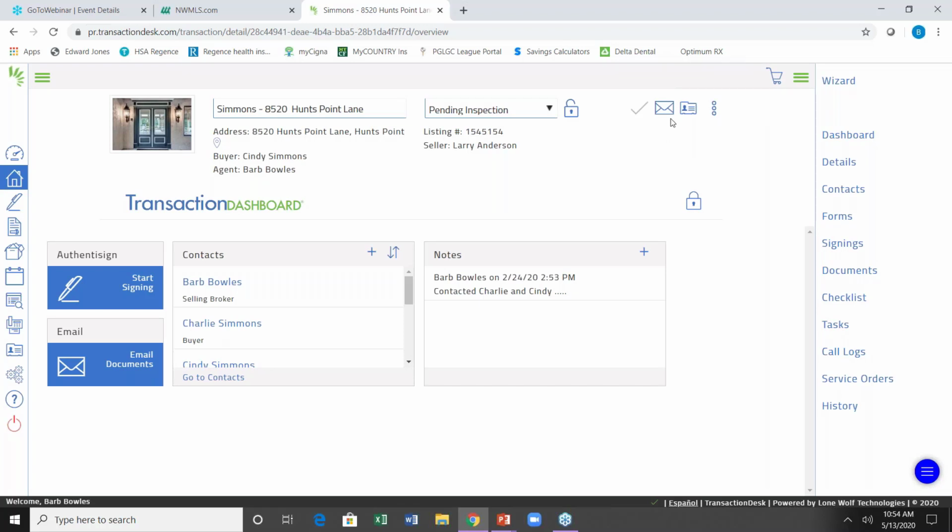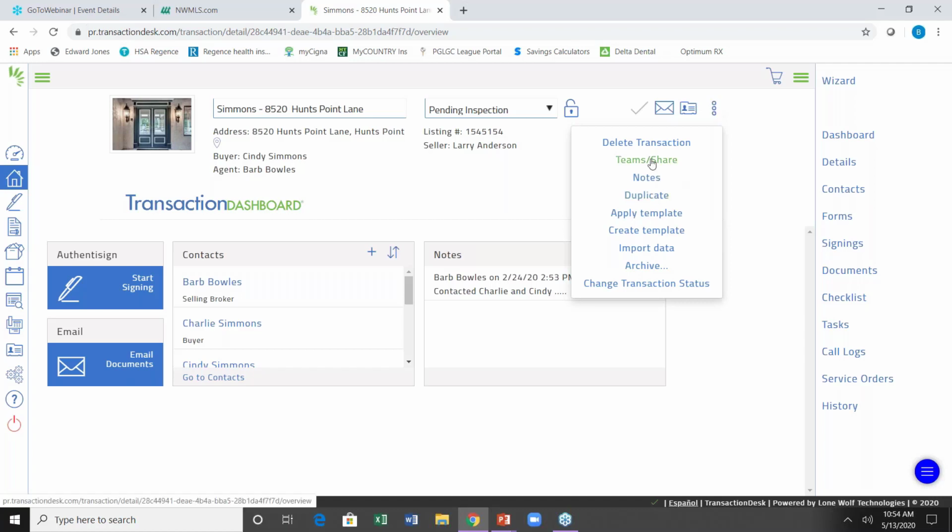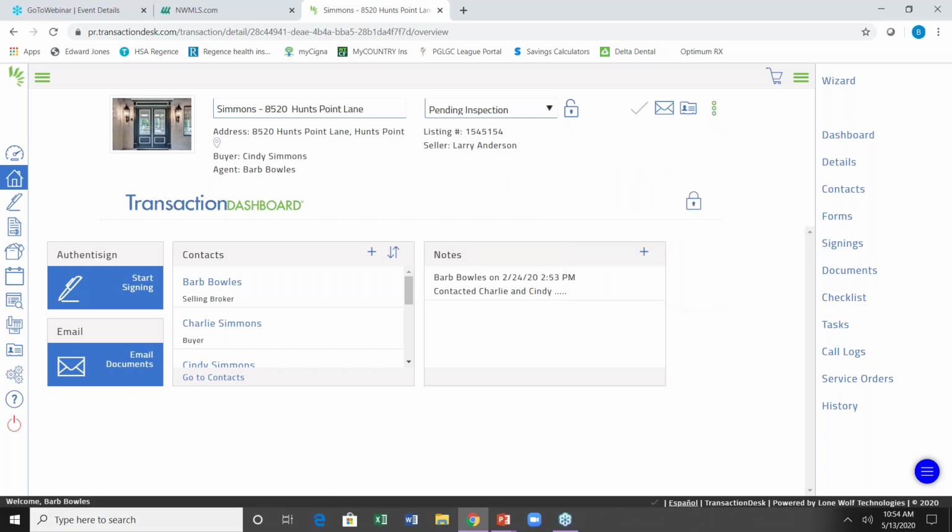Inside the actual transaction folder, right up here, I can share this particular transaction with someone. I can also share all my transactions with someone. Every time I create one, I can share it with someone. We actually have a Teams webinar where we explain this whole thing to you, so I'll show you where that's at as well. If you want to watch that recorded webinar, you can, because we don't have time to go into that whole setup option today. But it's pretty cool.